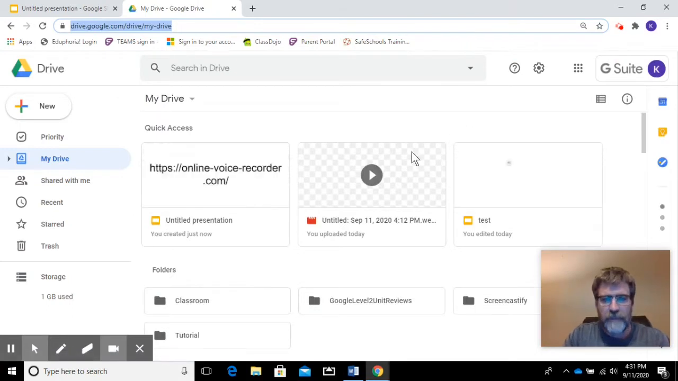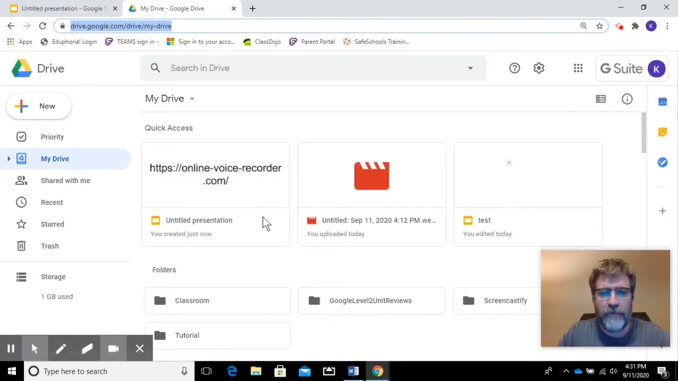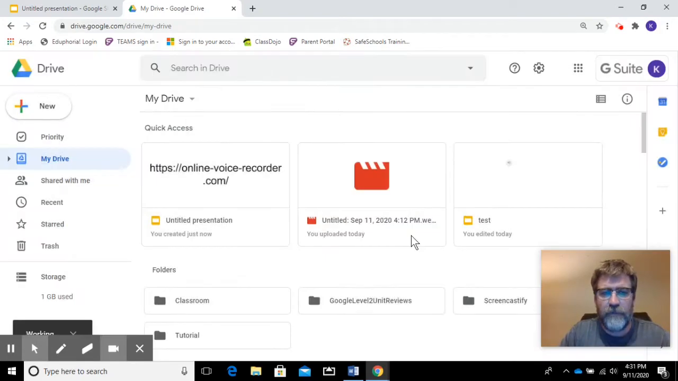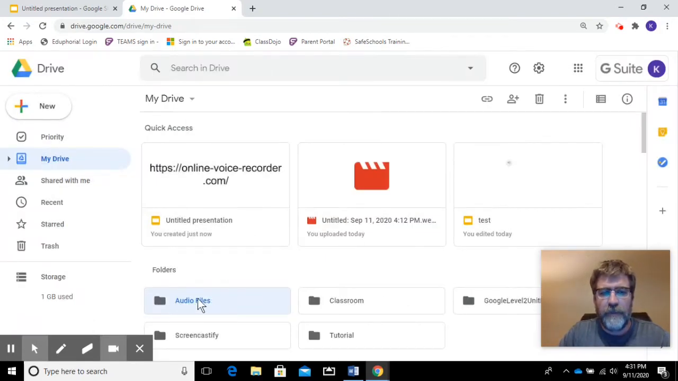This is an important step because you need to share your audio files so that the students can be able to listen to them on their devices. So within my Google Drive, I'm going to create a new folder, and I'm just going to call it Audio Files. And I'm going to create that folder. You'll see it pop up right here.